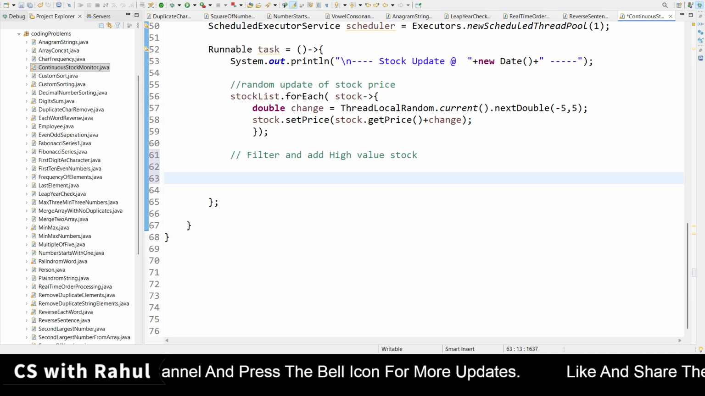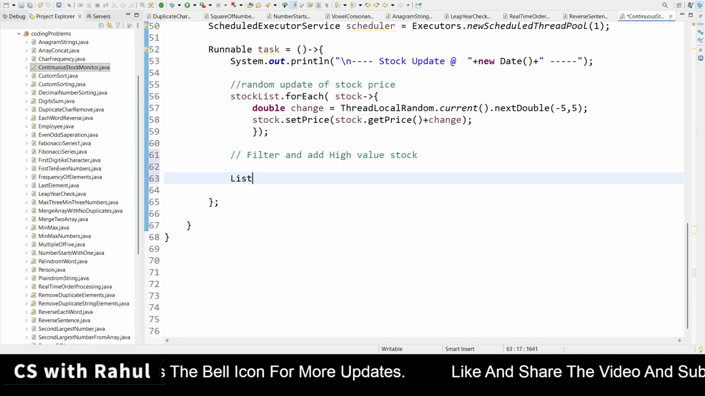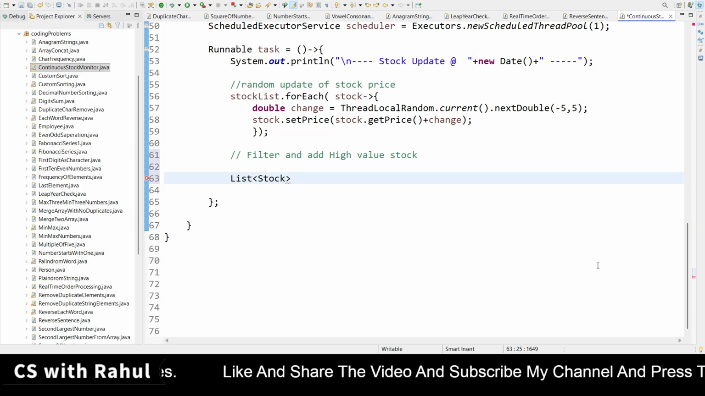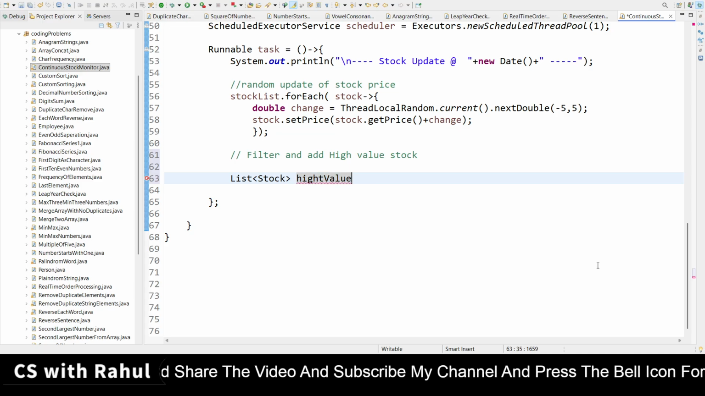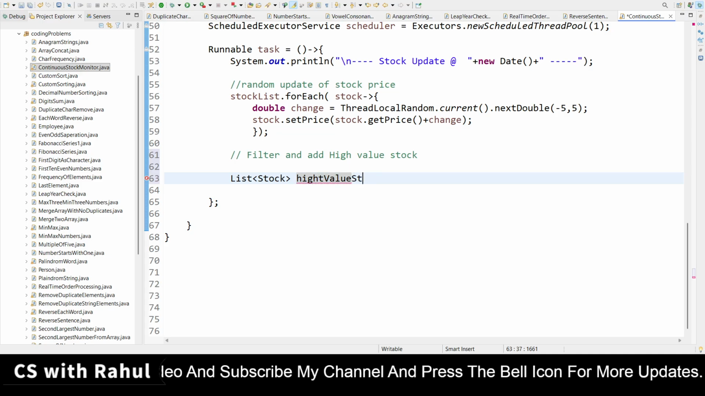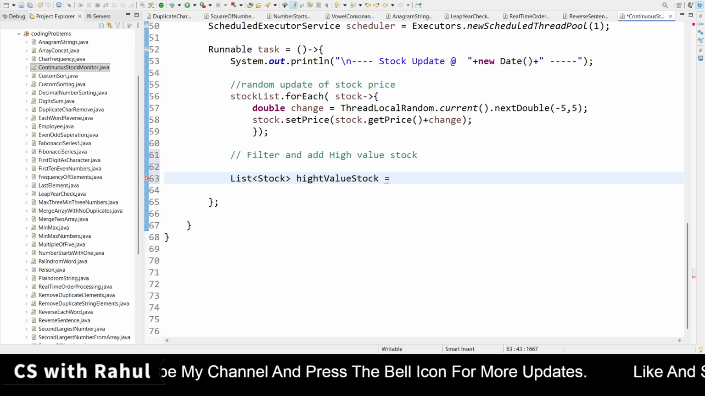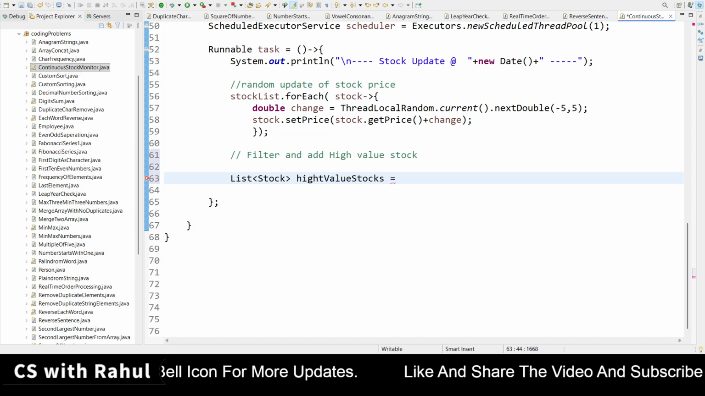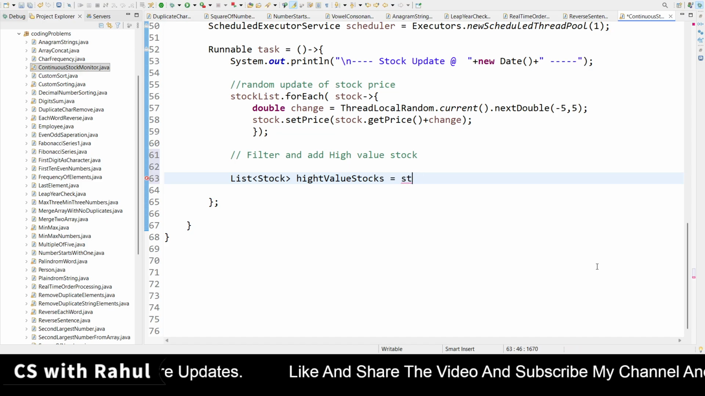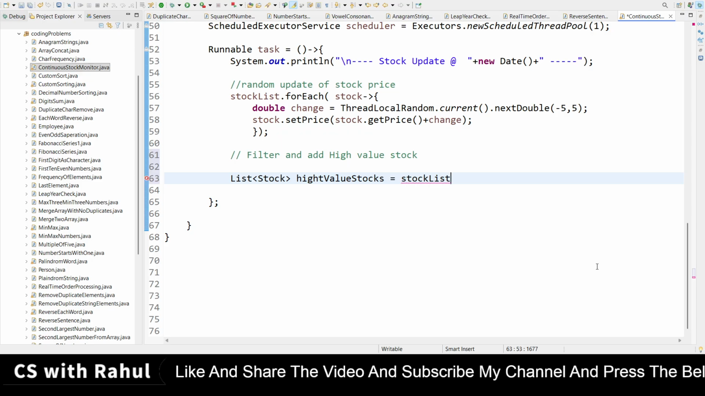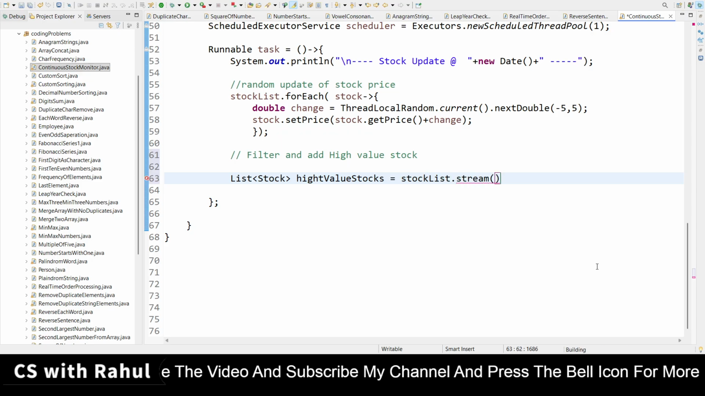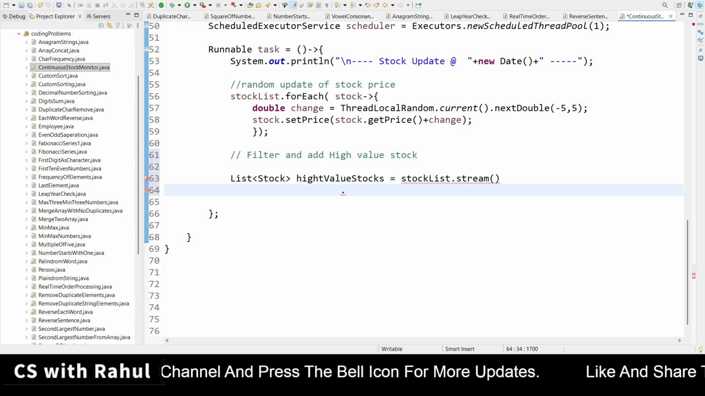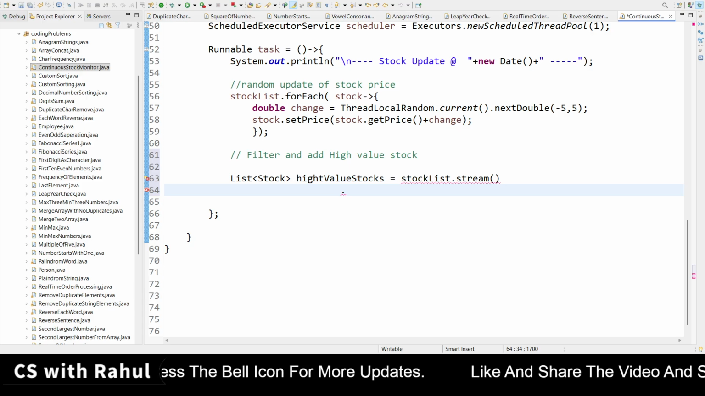You can comment and tell me that here we are taking a real time example. Real time users are seeing Java 8 features, right? So this kind of thing is going to be in real time projects. High value stocks, let me keep it as a stock. First we have to call the stock list dot stream. Why are we using the stream? Because we are using the Java 8 feature. One by one we have to do the task, right?